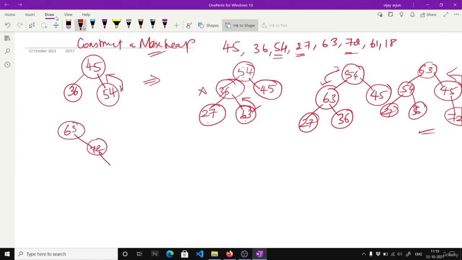And now 45, right? Can I insert 45 to the right child of 72? No. 45 is less than 72, so it has to become the left child, not the right child. It has to move to the left child. This remains the same: 54, 27, 36.